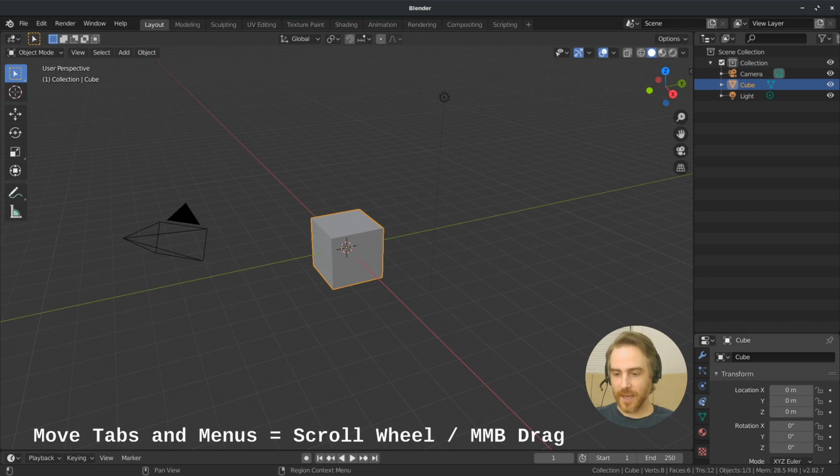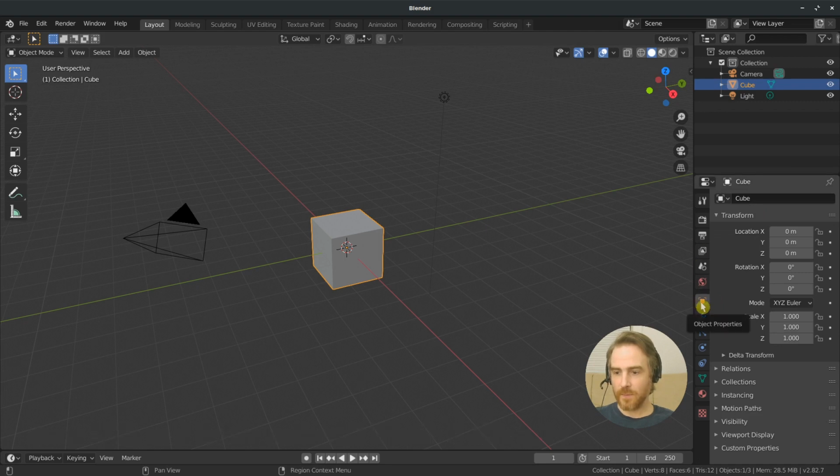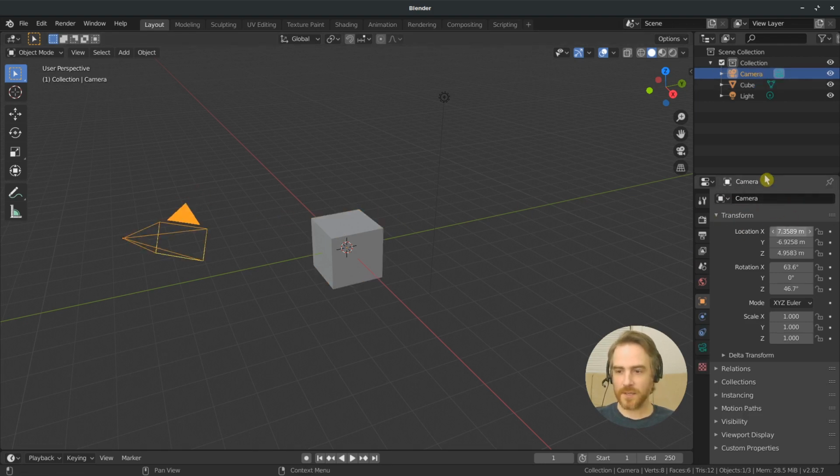You can also click down and drag through those tabs, but I'm just going to make sure that all the tabs are shown over here. Make sure you're in your Object Properties tab, and this is your cube. If I select the camera, you can see now the camera is in our properties. Same thing with the light.